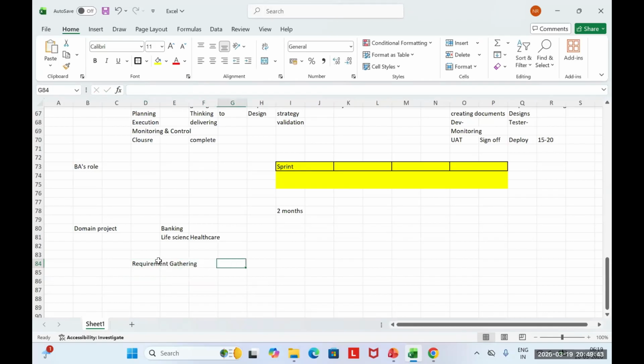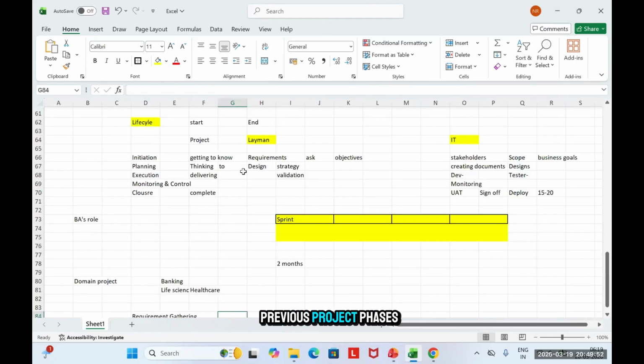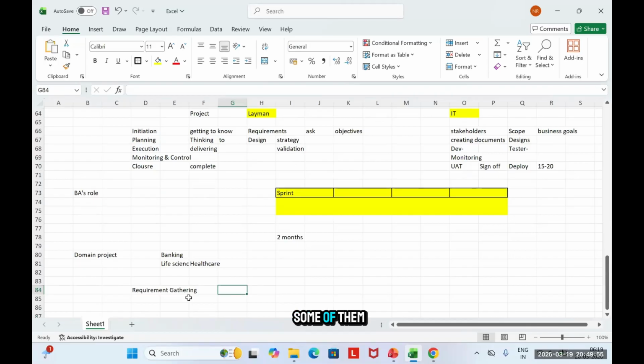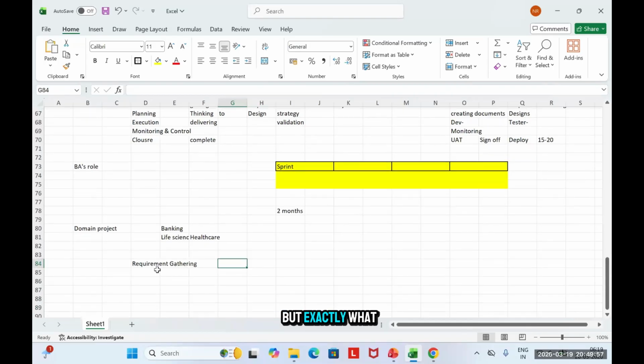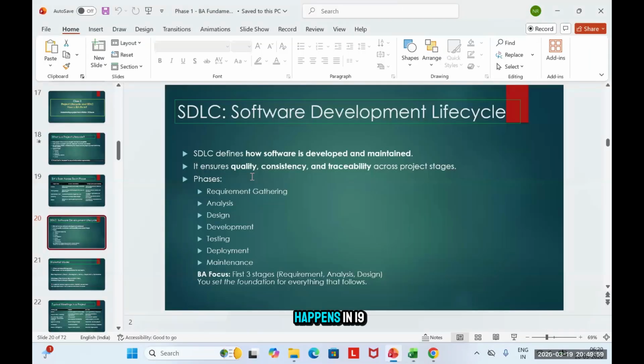Requirement gathering. Requirement gathering is knowing about my requirements. What is it that I will be doing? Now, if I tie it back to the previous project phases that we did, you will see some of them are resembling. But exactly what happens in IT, this is what happens in IT.